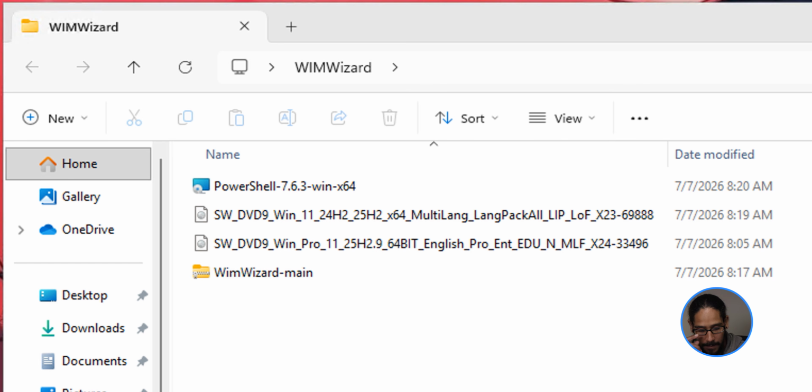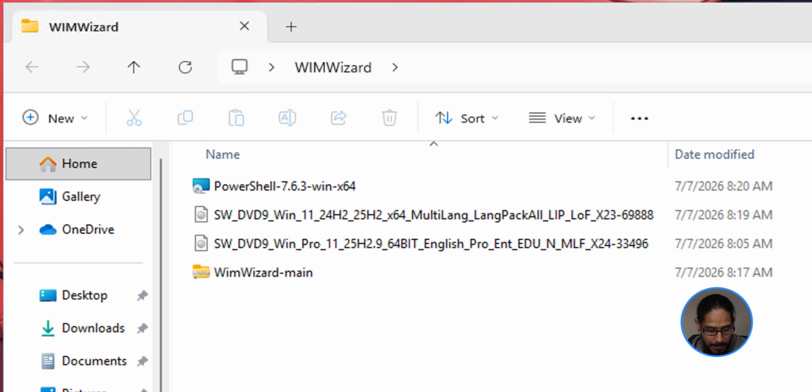Now, within here, I have 4 files. We have the WIMWizard main. I have PowerShell because I needed to upgrade my PowerShell within this workstation. Plus, it uses PowerShell, so why not upgrade it just to make sure? And I also have my Windows 11 24H2 or 25H2 language pack because WIMWizard needs that. And I also have the 25H2 Windows operating system ISO image. On the next video, we're going to take our custom Windows image and import it within our SCCM server to deploy it. So from here, I'm going to select my PowerShell.